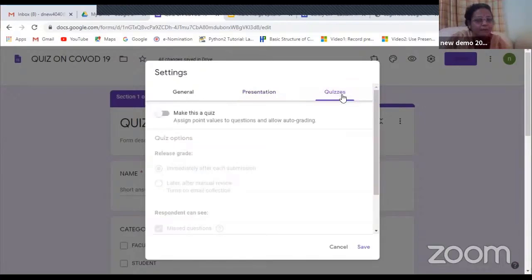That is a benchmark or pass mark you have to put, so that the participants who get a lower percentage will not get any certificate. Only above a certain mark will it be given. Now click on quizzes. Next, make this a quiz. Then immediately after each submission, either they can get a certificate, or if you want to see their performance and then give a certificate, that can be done. So an instant certificate can be given, or after a check also you can give it.